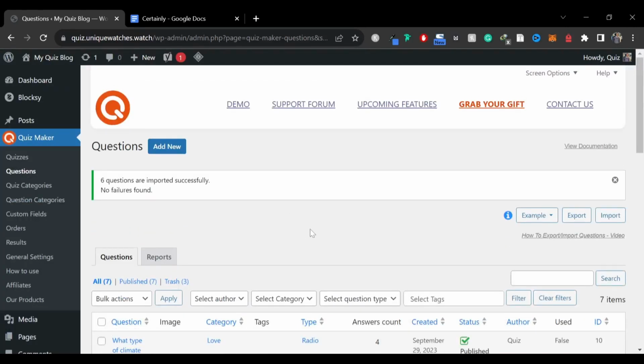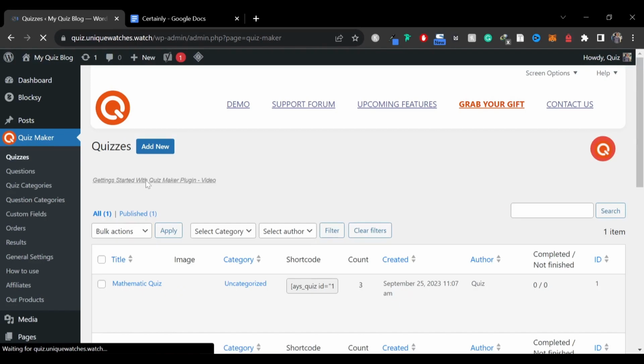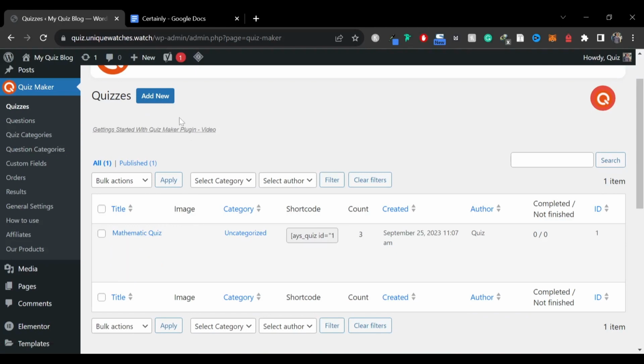Because we just created the questions, we need to put all these questions under a quiz. Now to do that, we're going to come to this first option that says quizzes, and this is, well, I won't say it's the most important part, but it is very important for you to get the settings right. This is where you can customize everything that is going to appear in the front end of your website, where people are going to be able to take your quizzes. Now we have a mathematics quiz here. We're going to leave this one here, and now we're going to select add new.